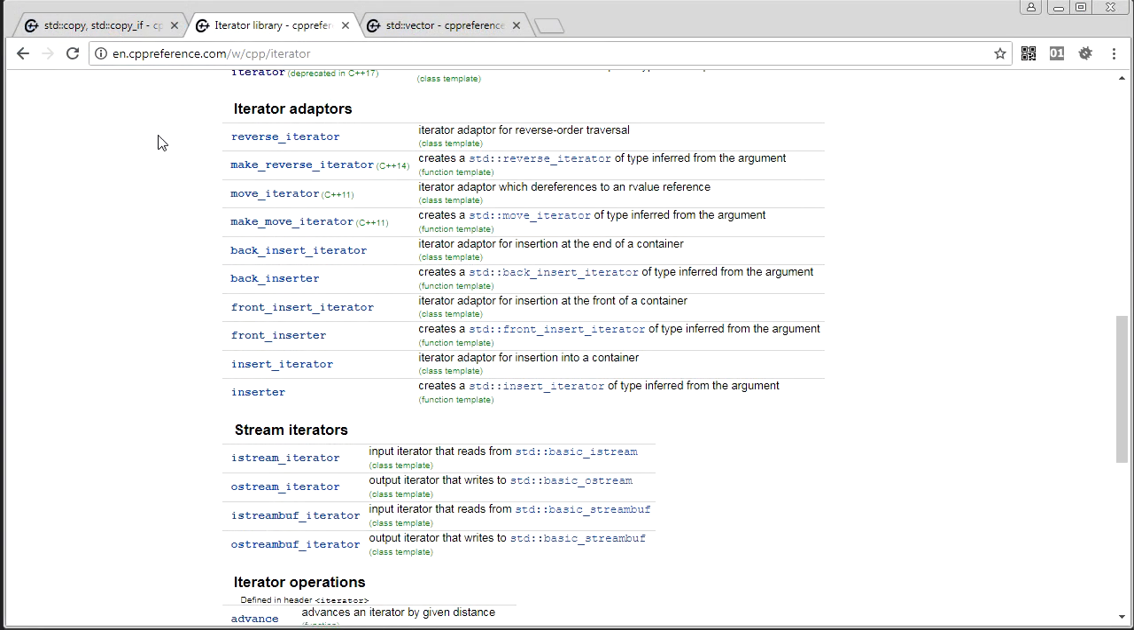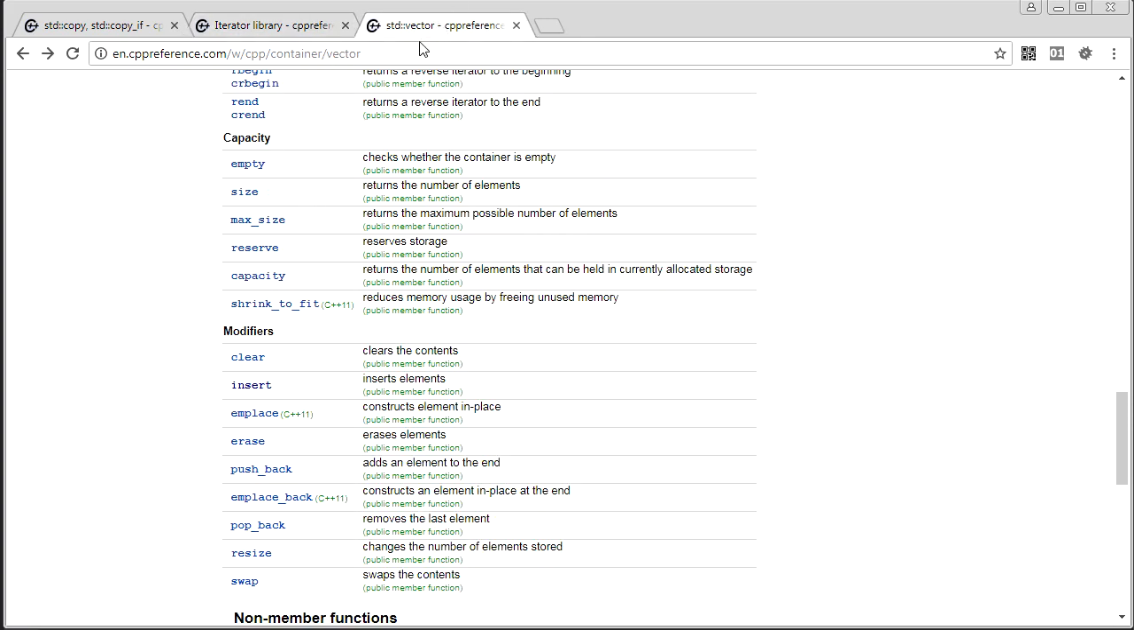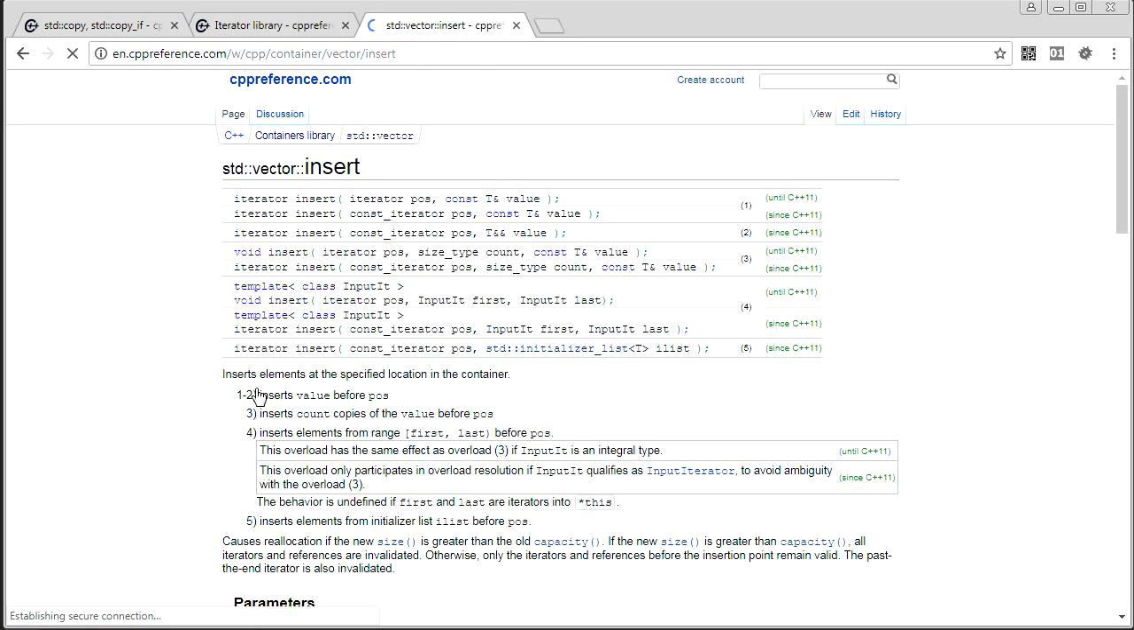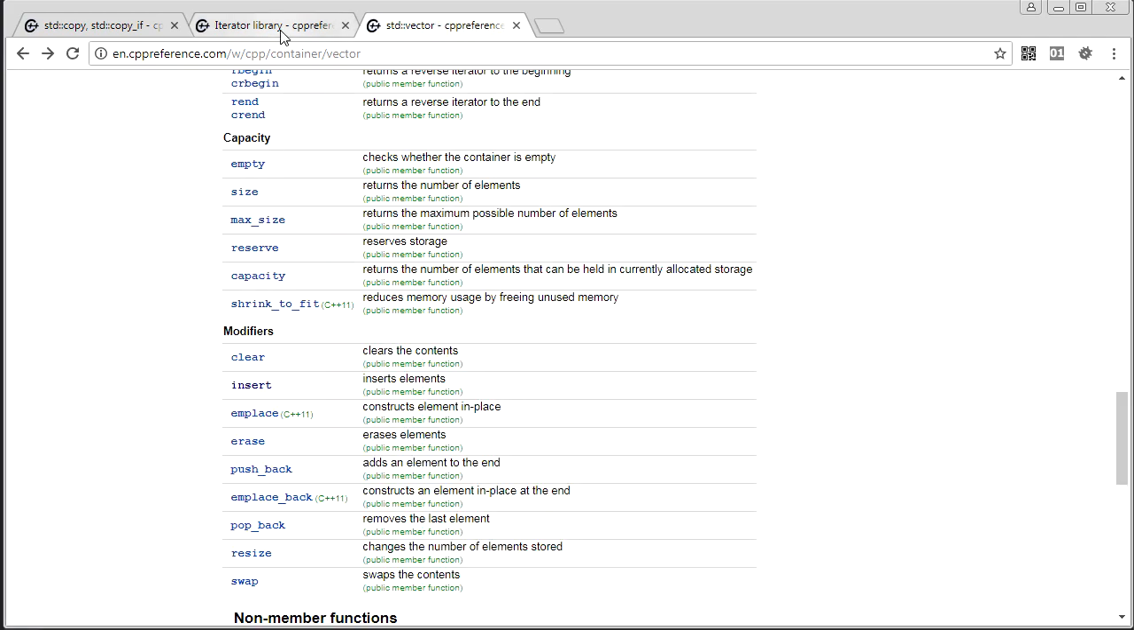So you can copy, overwrite the contents of a container or whatever. You can also use iterator adapters to do things like insert. Using copy, you can insert into a container, but I don't really do that much because containers like STD vector have an insert operation that takes iterators and it does the same thing. So there's really no point to bring STD copy into the equation there.